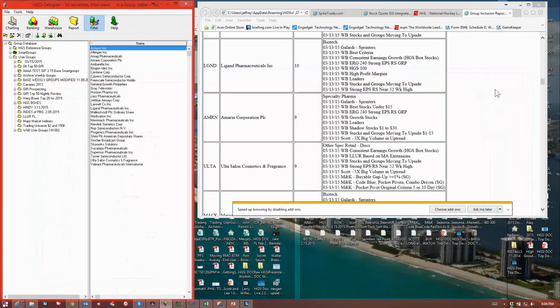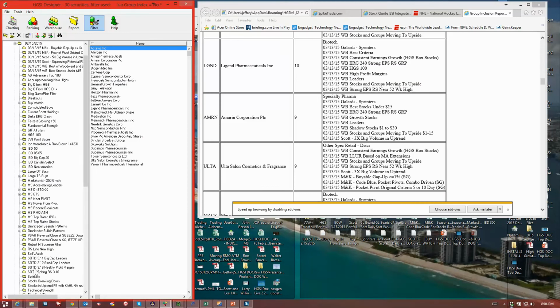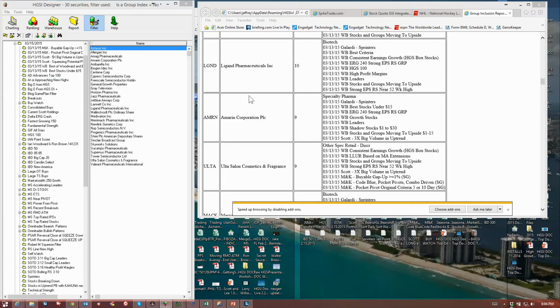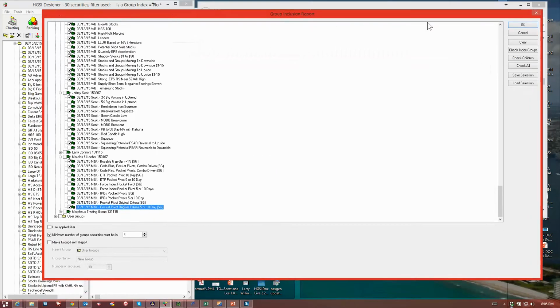Now let's do another GIF. Let's look at my user list that I put together today. Let's look at all the bullish ones and see if I can do a group inclusion report for that. Tools, Group Inclusion Report. We're going to hit clear in a second when it pops up. I have a few things open, which is the problem here. Come on. All right. So I'm going to clear it.